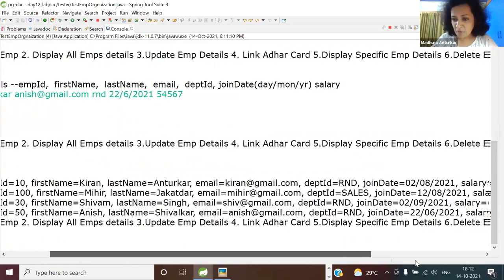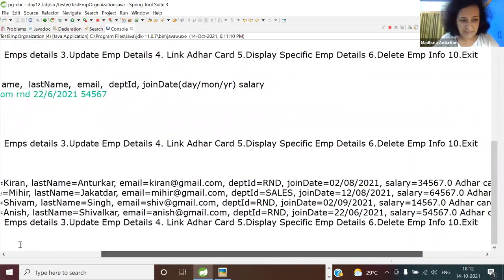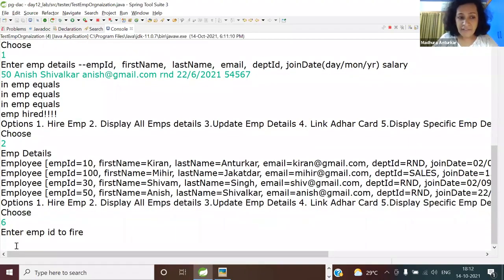And now suppose I want to remove one employee, Mihir Zakatdar, for example. This employee is not performing. We have to remove this. So here, option 6. Observe carefully. And when I say which employee, suppose I say 100. Anyone wants to tell me how many times the equals method will get called? Look at my data, look at my inputs and show me your understanding.